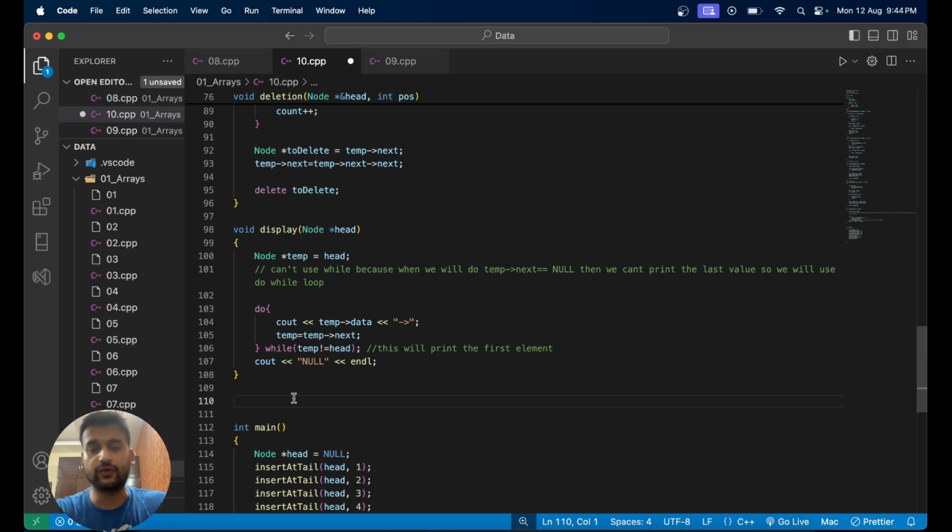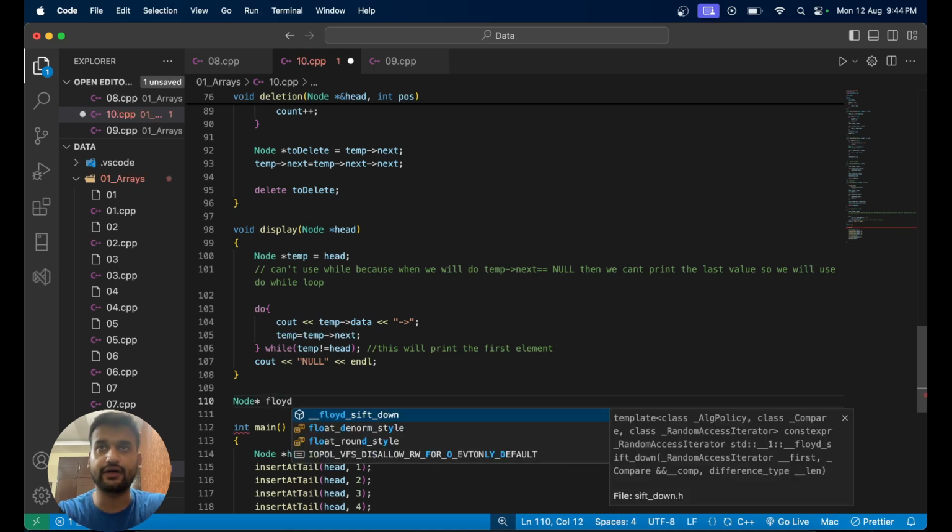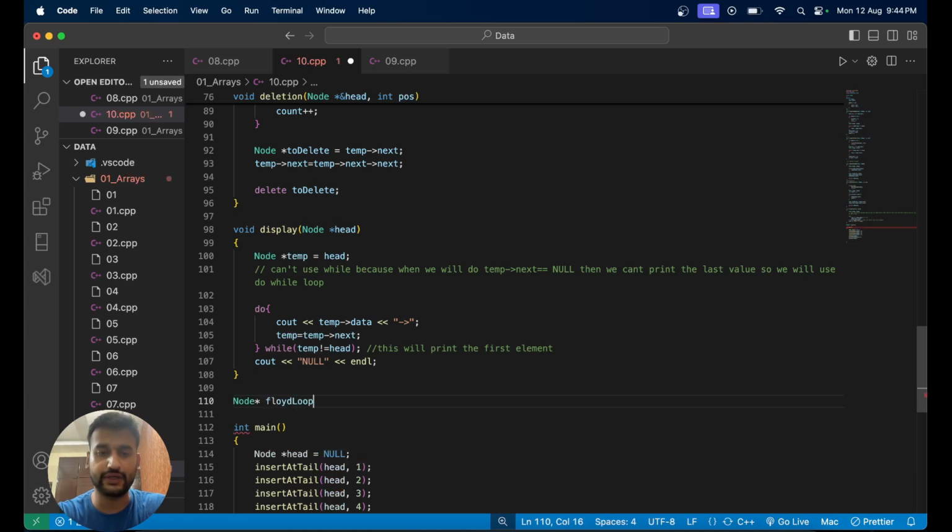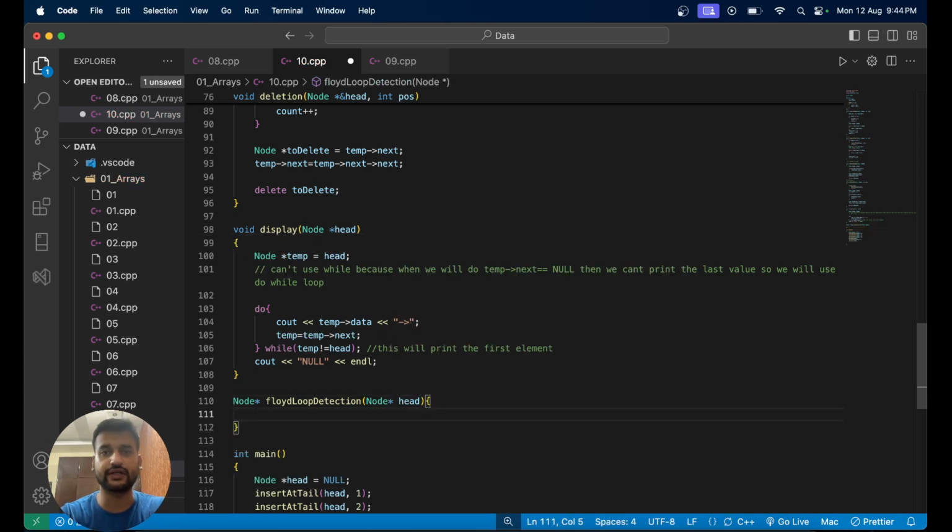So let's create a method over here, and this method is basically gonna return me the node. If the loop exists, it is just gonna return me that node, on which I have found that the slow and fast are intersecting each other. So I'm gonna create it as Node star, and let's just call it floydLoopDetection. And this is gonna take head as a parameter. Now I will just pass it by value because I do not want changes in the original linked list.